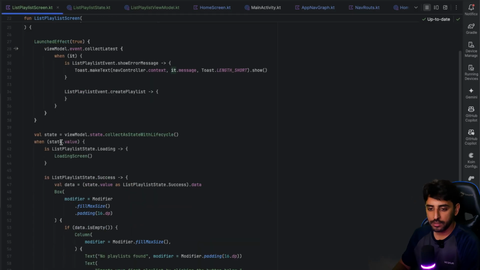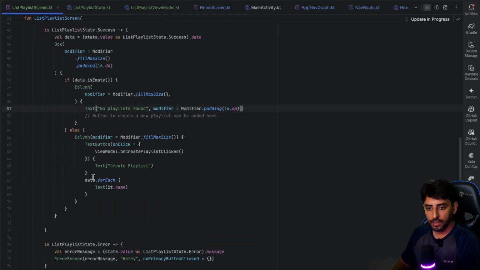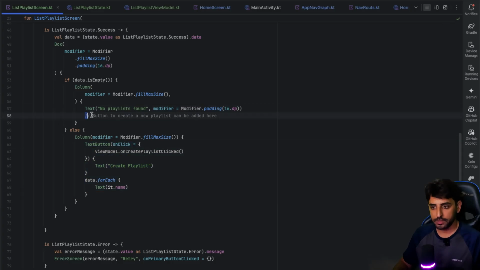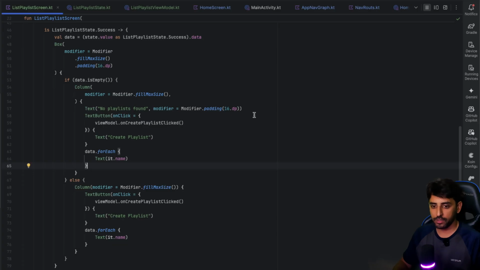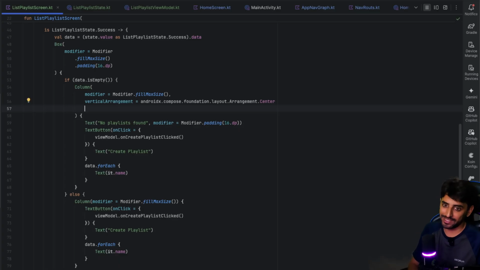We get over here. We don't need this. Okay, instead you can just copy that specific button over here and paste it like this over here as well. Also, this column that we created should have vertical and horizontal arrangements set to center as well, so that looks good, I would say.